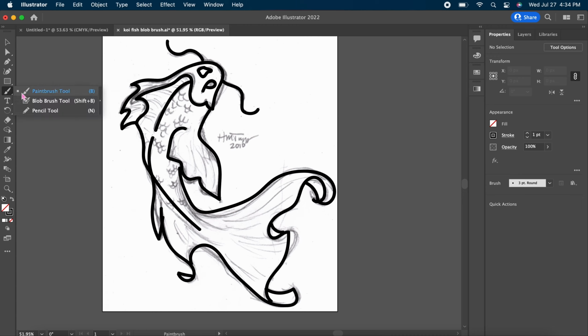Now that I'm on a new layer, I'll grab the blob brush tool and begin painting. You'll notice that when you are drawing, it will look like your color is going on top of the outline, but as soon as you let go of your mouse, it will go underneath. Now you're able to color in your koi fish.